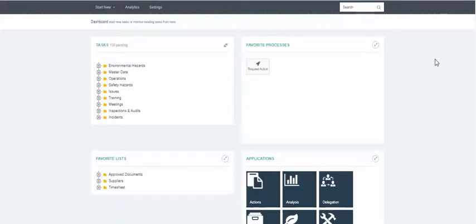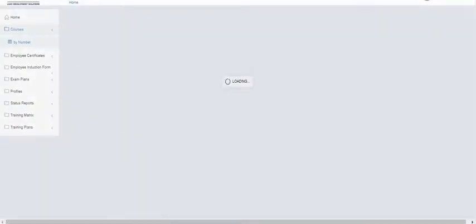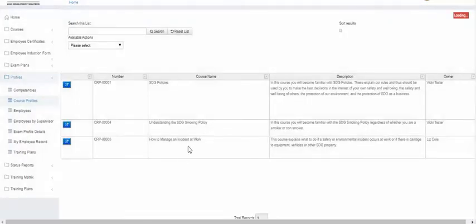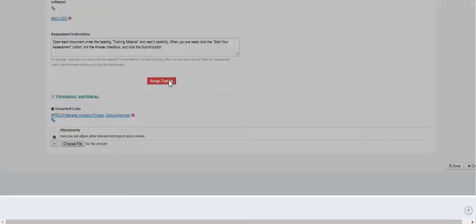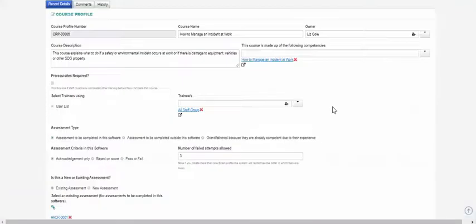So there's 2 ways of getting there. One is to go to the training app and click on the profiles button and click course profiles, and you could then just open up this particular form and click the assign training button here to access the form that I'm about to show you, and we're going to get there through a different route.